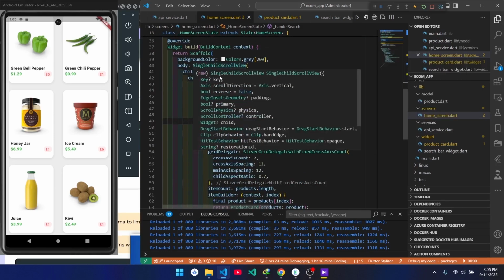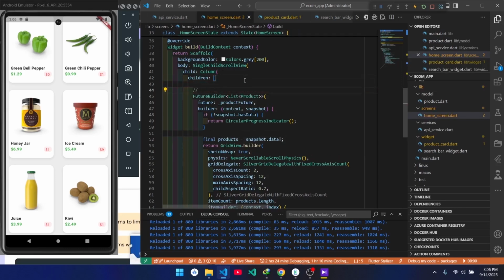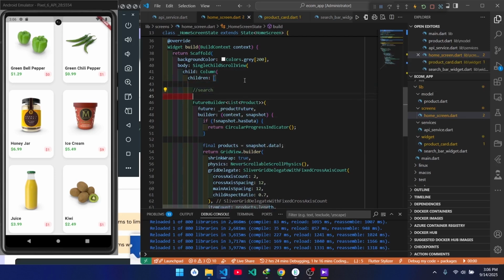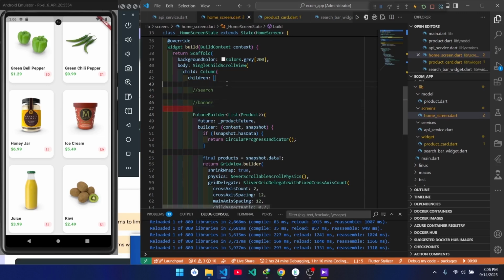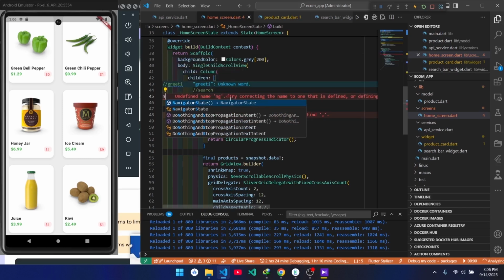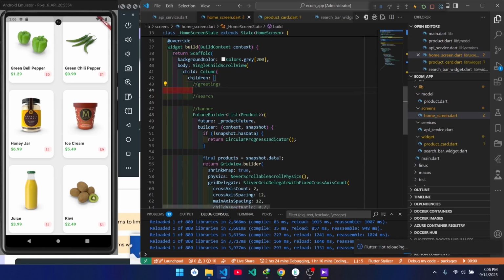Then the next thing we have to do is come inside here on top of the fetched products. So here we're going to have the search, then we're going to have the banner. But before the search, we're supposed to have some greetings of some sort. So here, greetings, right? Yes. So here, this is where we're going to put our input field.